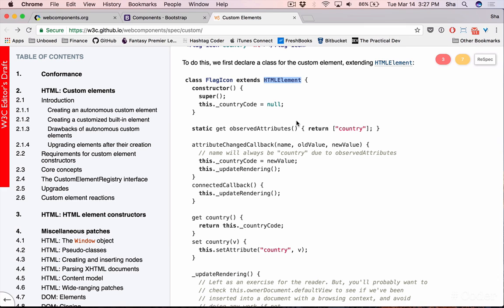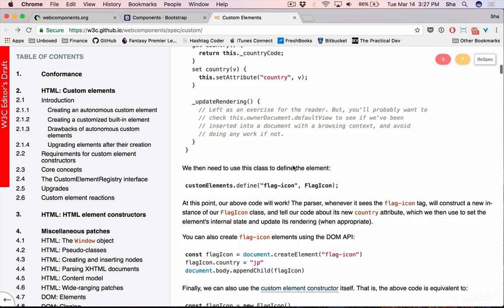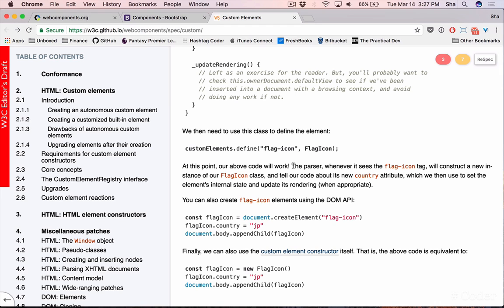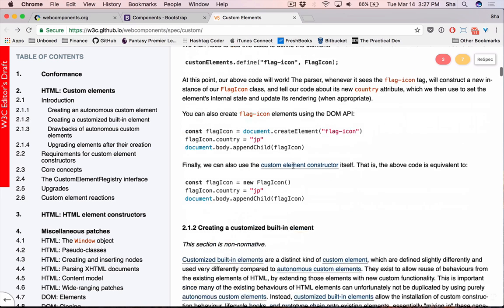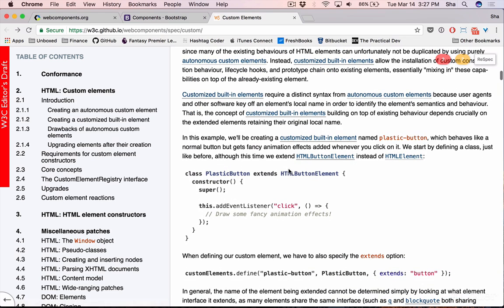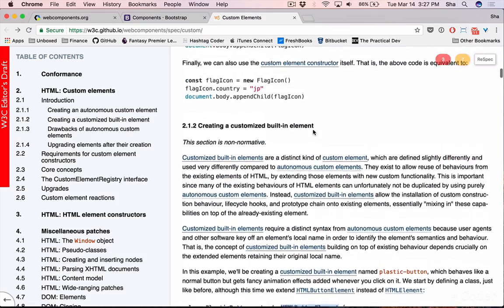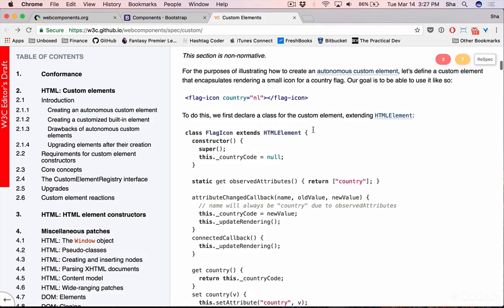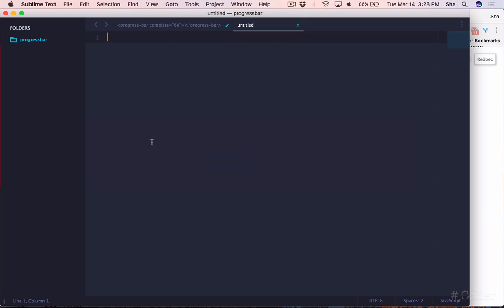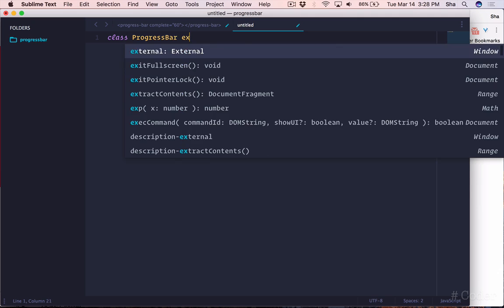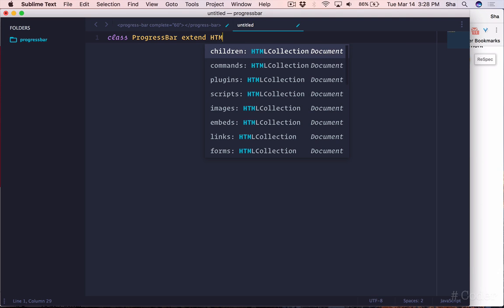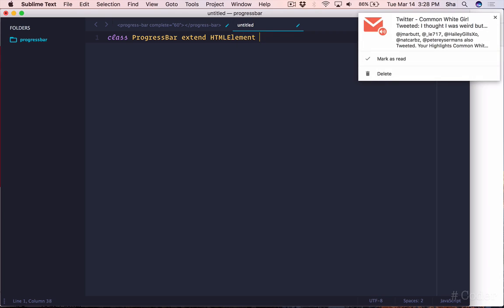That's if you want to create a very generic component, one that doesn't already exist or doesn't extend one that exists already. But you know, if you're creating, say, a button that maybe does some sort of animation every time you click it, you can extend different elements, so HTML button element, for example. But we'll stick to the basics for now. Going back to Sublime, so we'll call the class progress bar, and it will extend the HTML element interface.